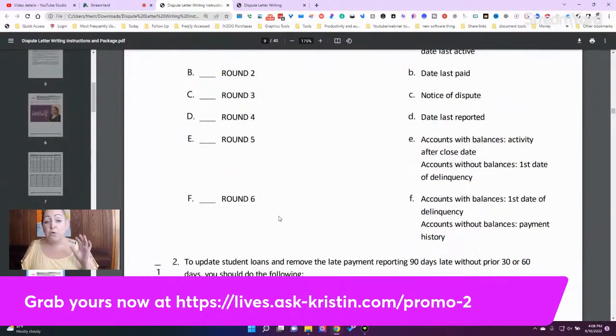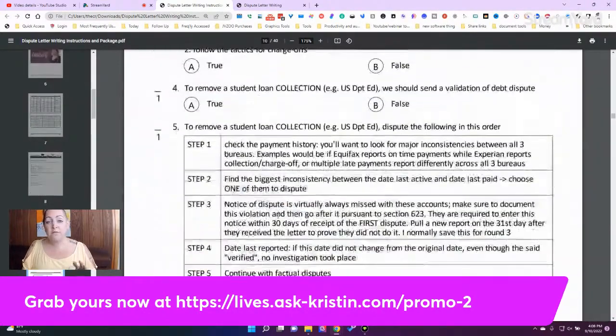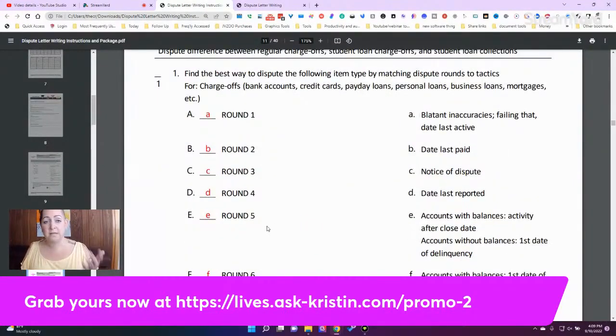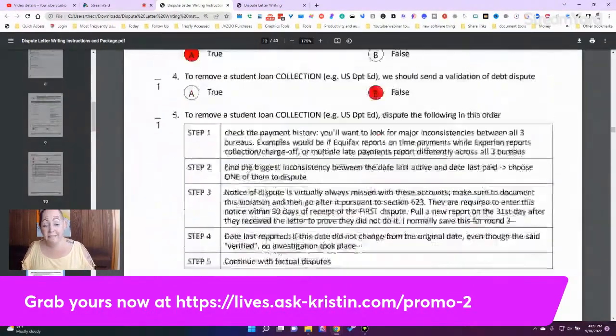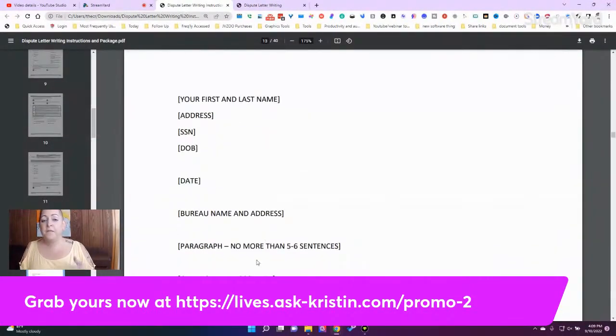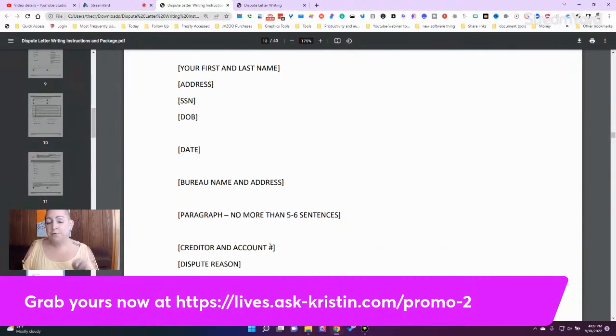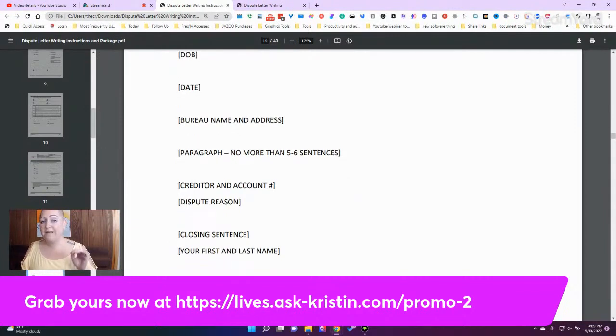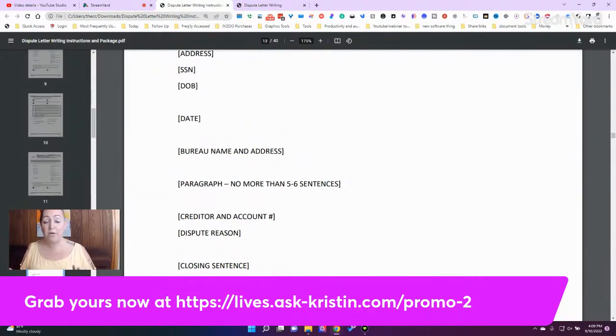Okay, so there is a quiz on here, and I also give you the solution, which is going to be down on page 3 and page 4. As you can see, the letters are there. And then we also have the Omni dispute letter creator. So this looks really, really simple for a reason. What I did was I created a boilerplate. As you can see, your first and last name, address, social, date of birth, date, bureau name and address, paragraph, no more than 5 to 6 sentences, creditor and account number, a dispute reason, closing sentence, your first and last name. That's literally everything that needs to go on a dispute letter.